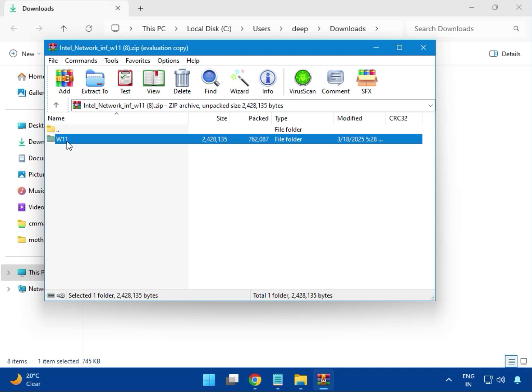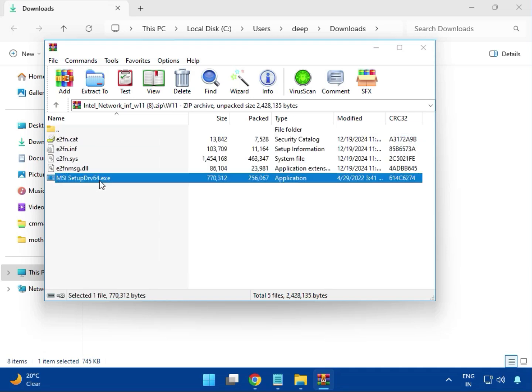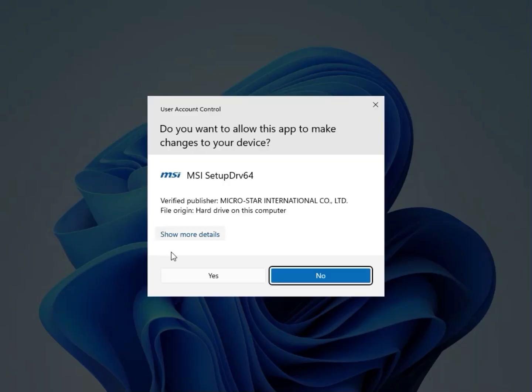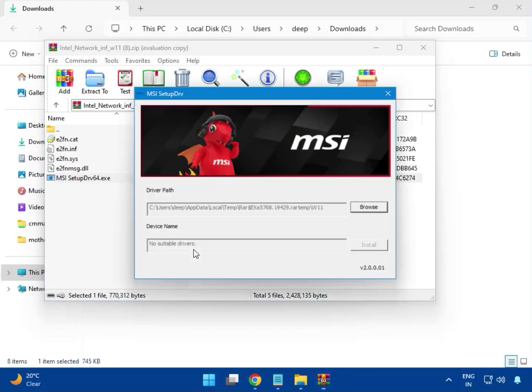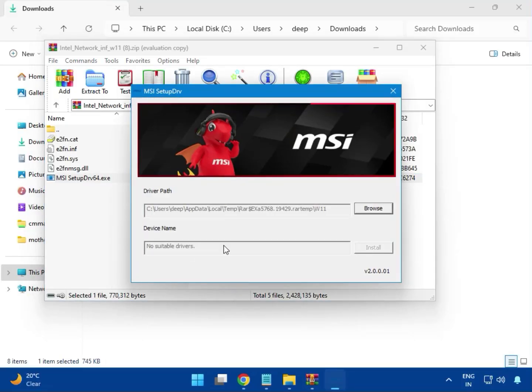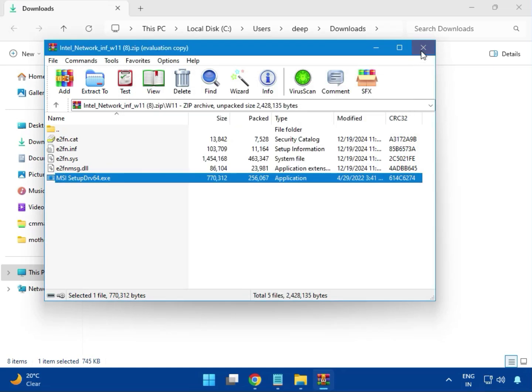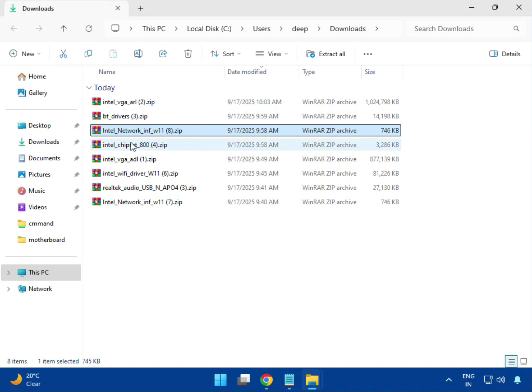Then the network driver, LAN driver, just double click to open, and Win11, double click to open. This is the setup, just open the same exe format and then click yes. Now you can see it is starting the installation. No suitable driver. So when you get this, just click install, and after the install, just close it. This is the 10 GB per second driver.